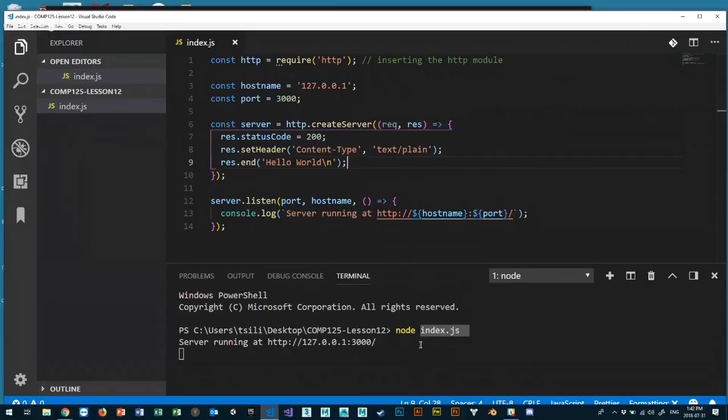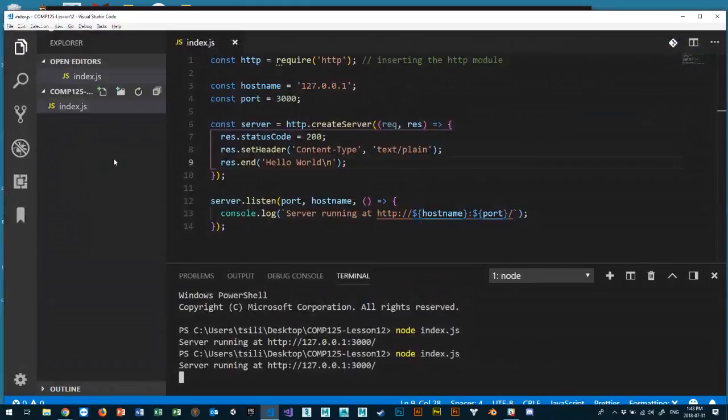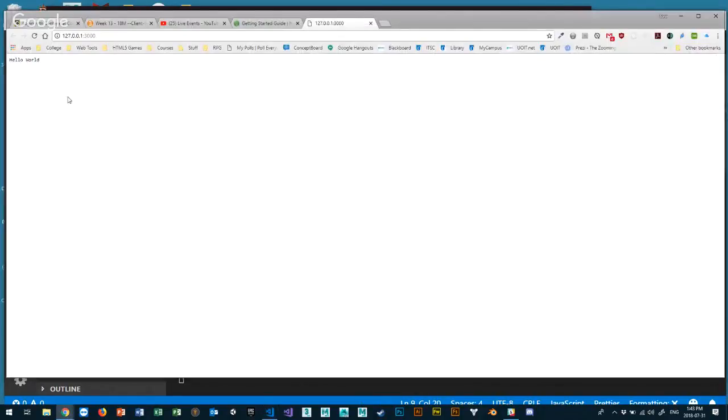I'm going to stop the server. Here's something I want you to think about, okay? What if I wanted to change this hello world to goodbye world? So let's run the server again. Again, I'm going to type node index.js, and then it runs, right? Then I go back to my browser and refresh, and you can see that it says hello world. And then I change this to goodbye world. Save it. And I go back up and refresh.